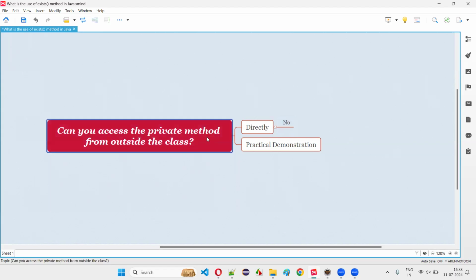Directly, if you try to access the private members of a class, like it may be variable or method, you cannot access them, guys. Whether you create an object or whatever it is, okay? Private variables and methods cannot be accessed outside the class. Only within the class you can access the private variables and methods. But there are some other alternative ways.